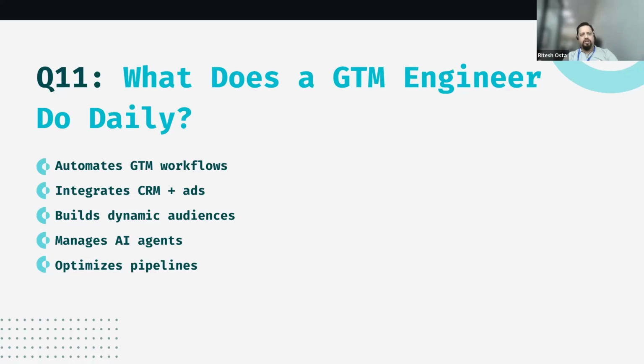But GTM engineer, when we say, I'm just purely talking from the engineering point of view, it automates the GTM workflows, integrates the CRM and ads. As you can see, when you say integrate ads and CRM, maybe you need developers to do that, right? Build dynamic audiences. Now, this is where you might need a performance ads guy. Manage AI agents, right? This is where you need some more developers. Optimize pipelines. Maybe you need a revenue ops team. So I sincerely believe that it is not one person's job. GTM engineers are people who are going to work with different teams.